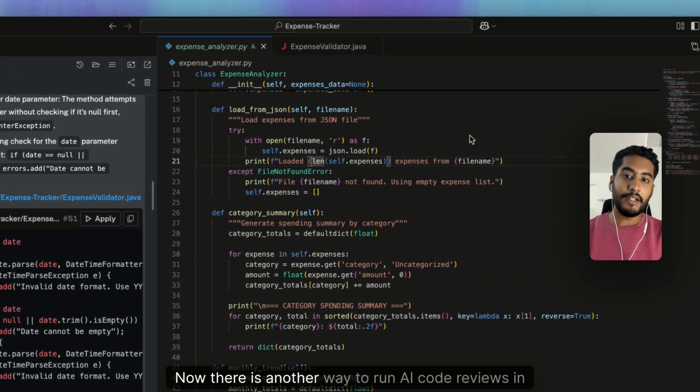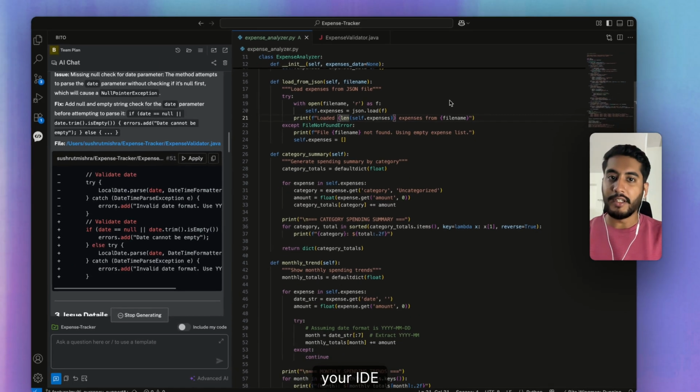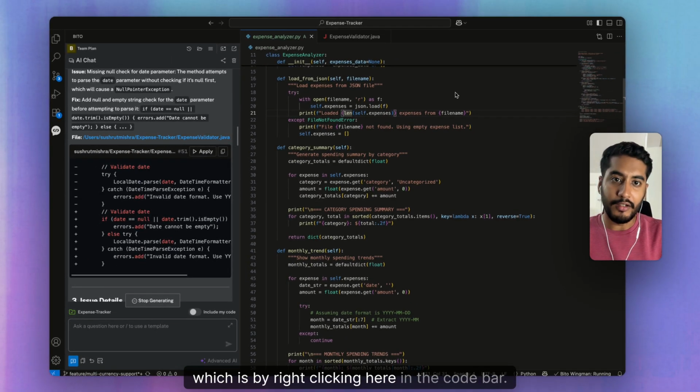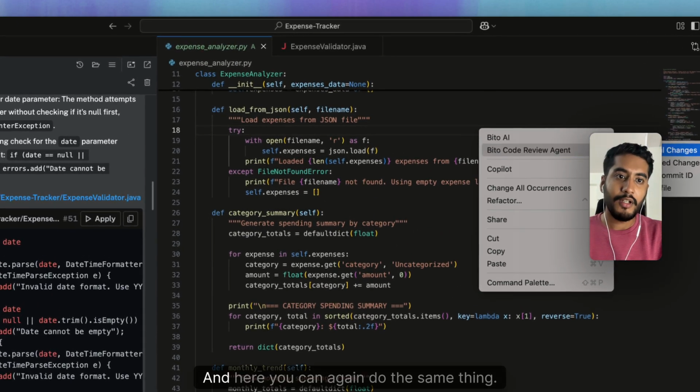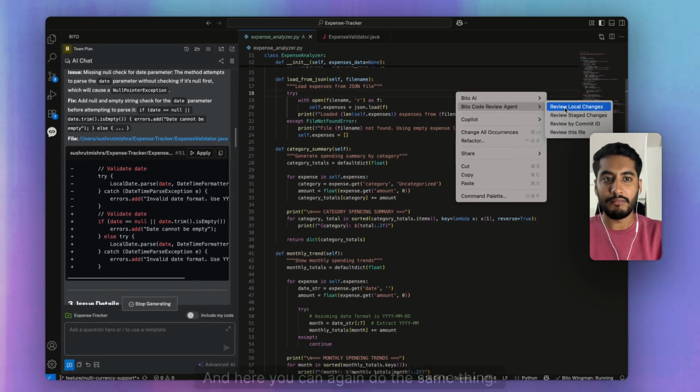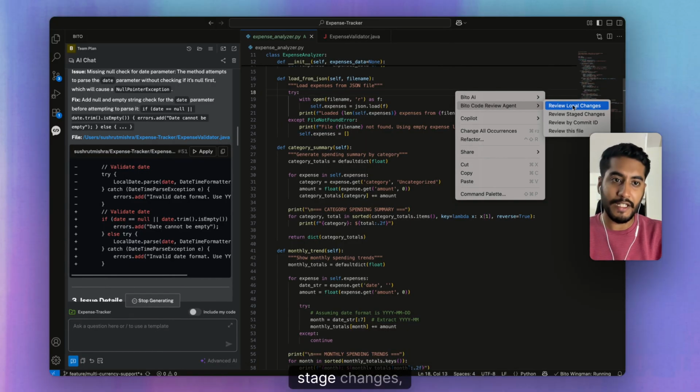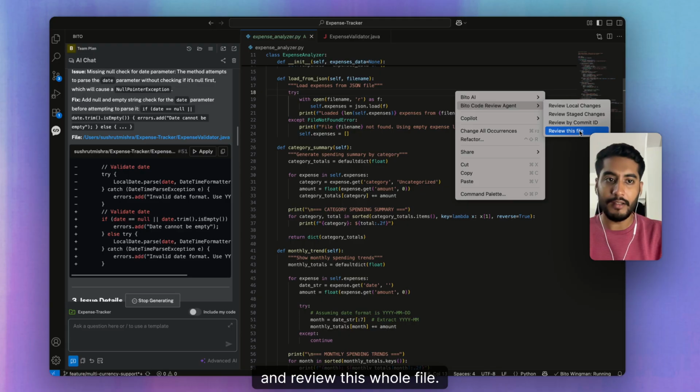Now, there's another way to run AI code reviews in your IDE, which is by right-clicking here in the code bar. Go to Bito code review agent, and here you can again do the same thing. You can review local changes, staged changes, commit ID, and review this whole file exactly.